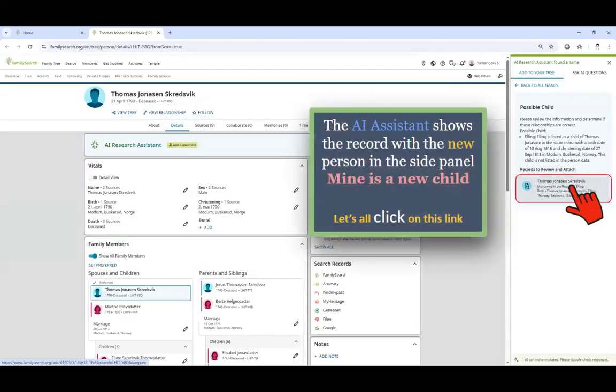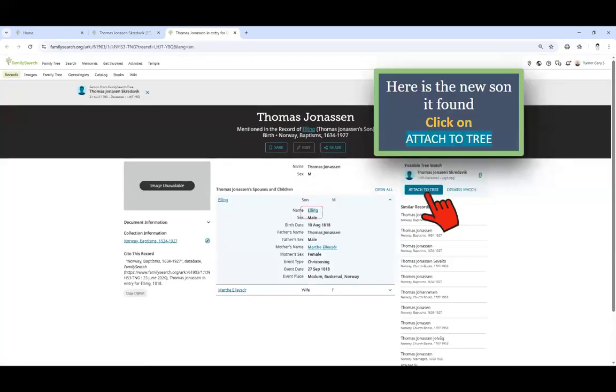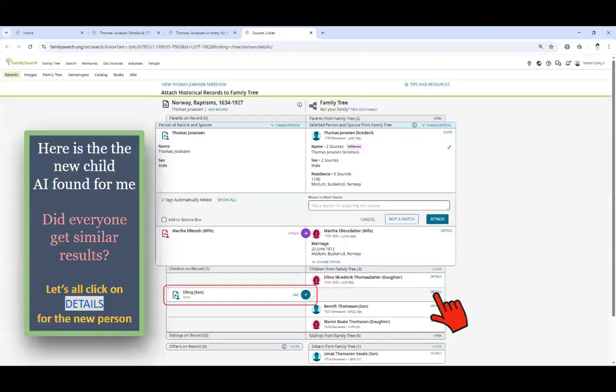Now over on the right, there should be a vital record. Does everybody see a vital record there? If you read what the AI assistant shows, on mine, it says there's a record of a new child, possible child. If you click on that record, it brings up the record. There's a son that it found on my chart. If you click on review or on attach to tree, you'll see the review and attach screen. Here's the review and attach screen, and right there is the new person.